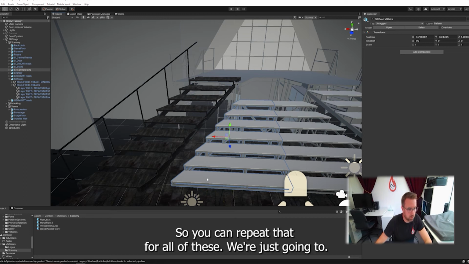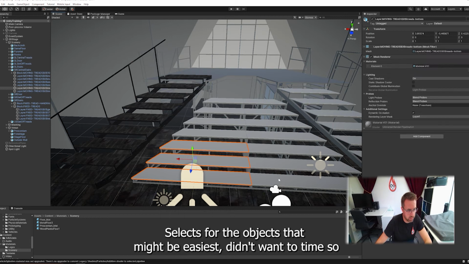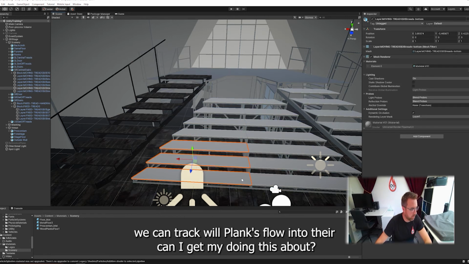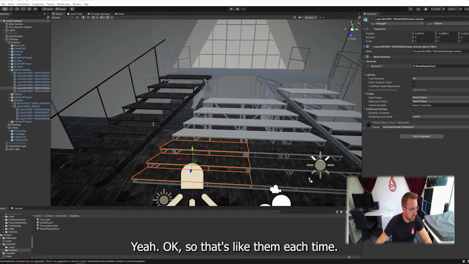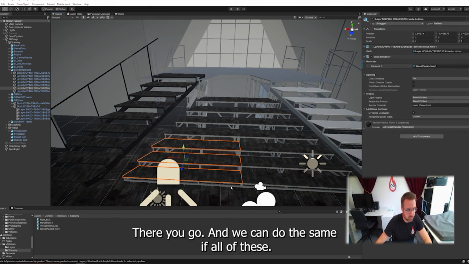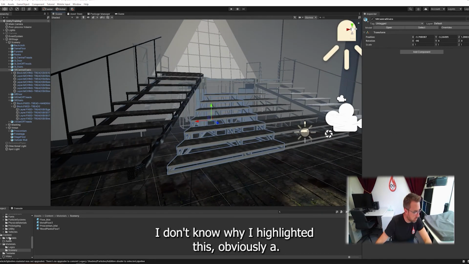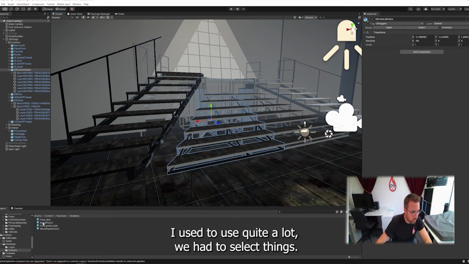So we can repeat that for all of these. We're just going to select all the objects. That might be easier to do them one at a time. So we're going to drag wood planks floor onto there. Can I get a way of doing this without? Yeah, there we go. So I have to select them each time. There we go. And we're going to do the same thing for all of these. I don't know why I highlight it. It's obviously a hang-up from some modeling program that I used to use quite a lot where you have to select things.